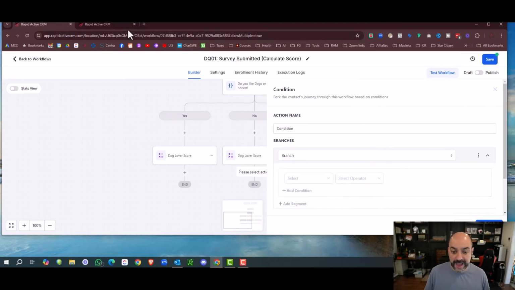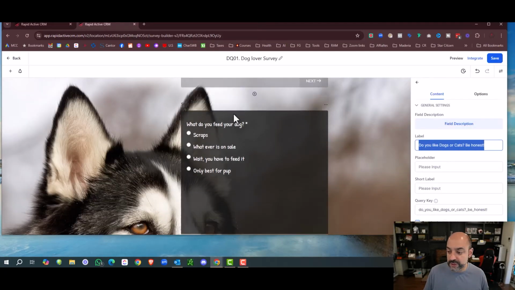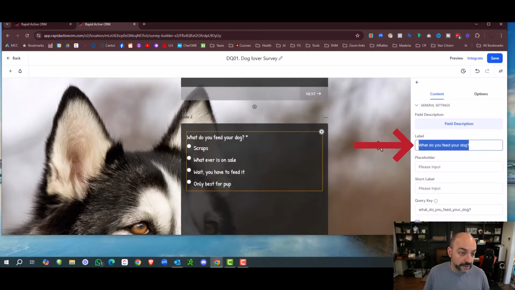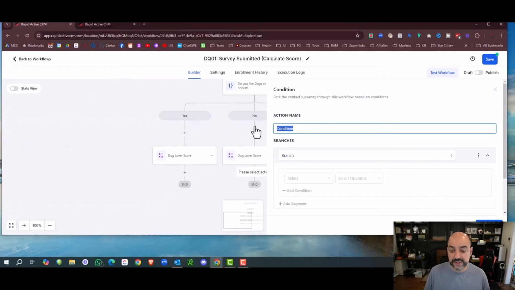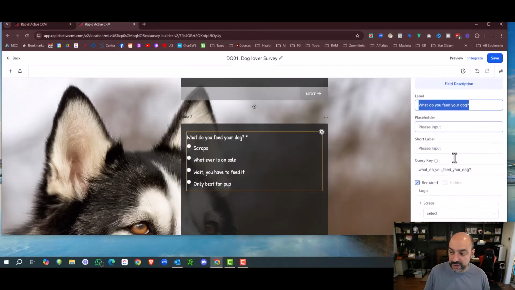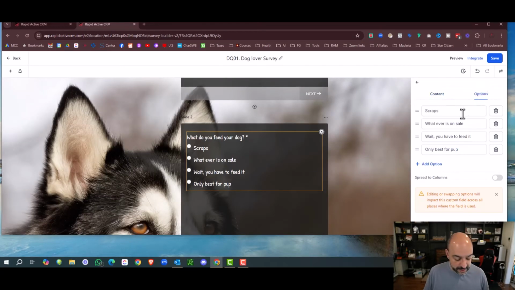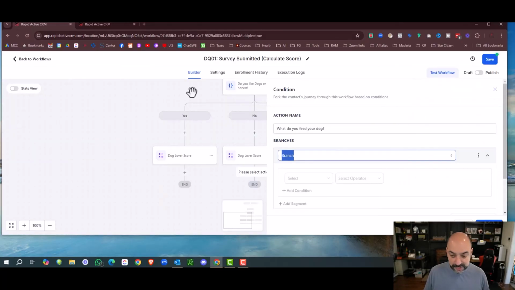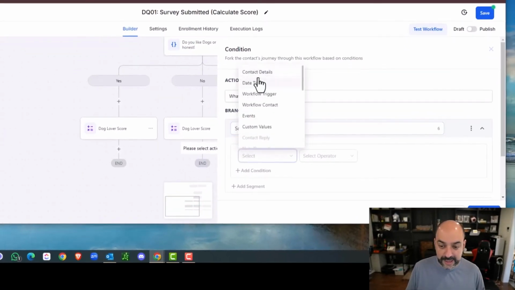Let me go to my other tab. The next question is, what do you feed your dog? Control C. All right. And that's the next question. And then if I want to get the answers, I have the different answers. You can click on options on the right-hand side and just copy scraps. All right. So contact details.